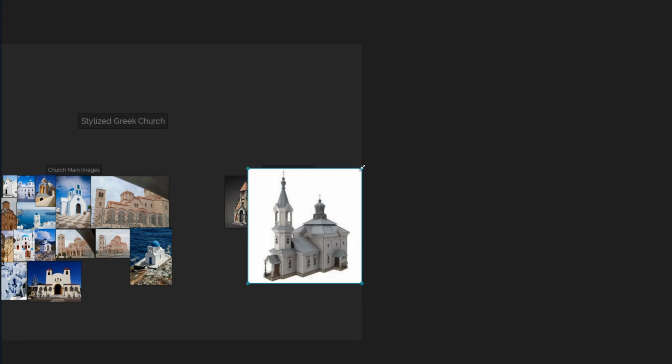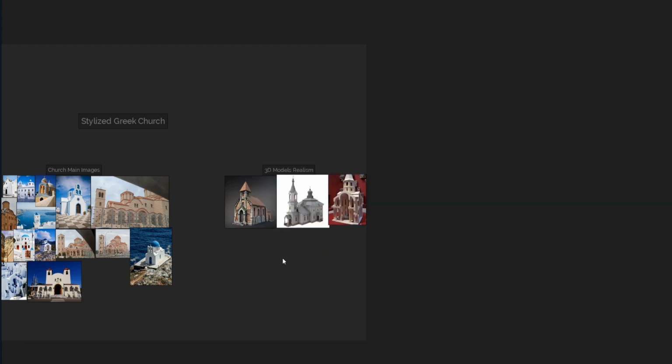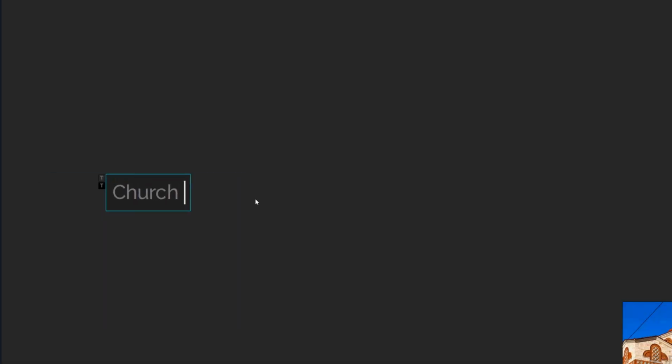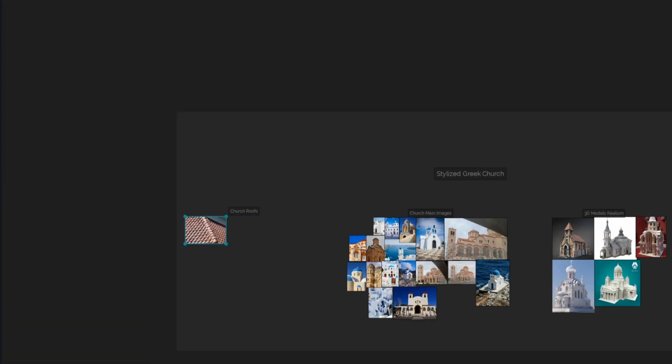So what I'm looking for here is getting references to what a realistic 3D model is going to look like. I don't bother getting a lot of those. It's because I want to get away from the realism. So I want more stylization.